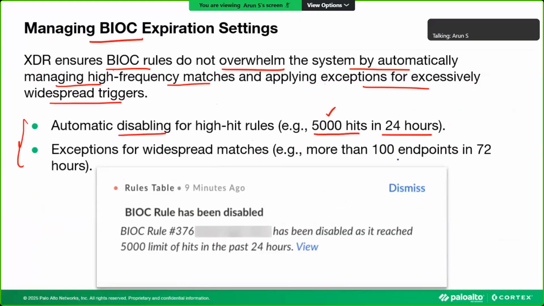Another one: if there are more than 100 endpoints related to a BIOC rule in 72 hours, it is matched. Again, it's going to create exceptions for these matches. It's not going to match again because it may overwhelm the system, and I don't want so many issues being generated continuously.